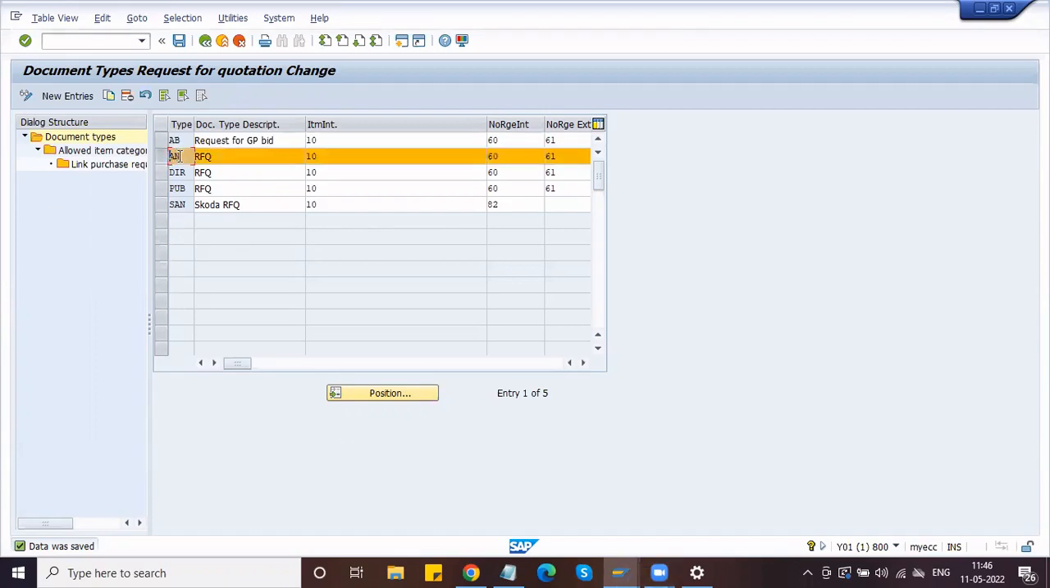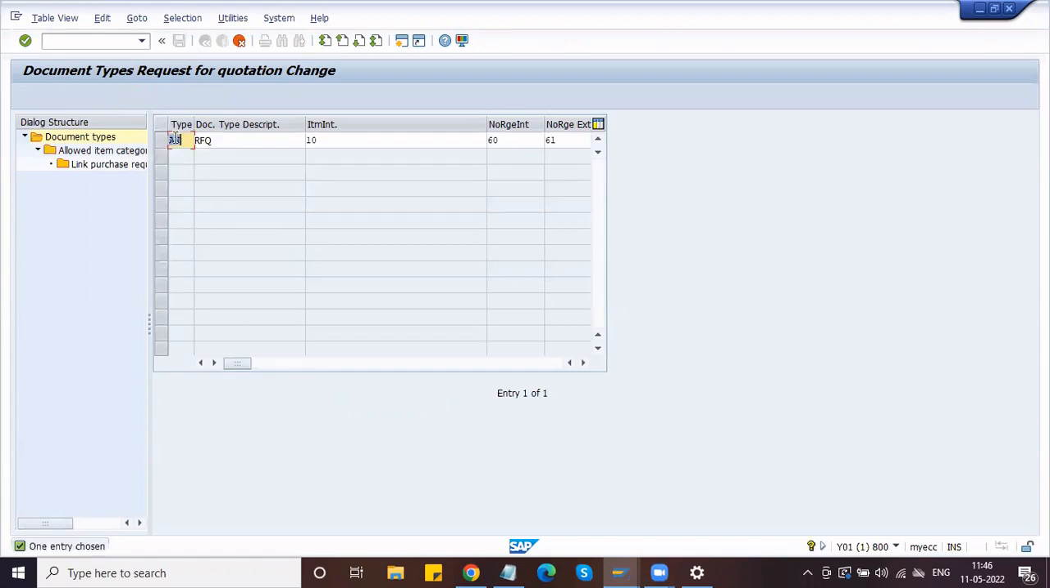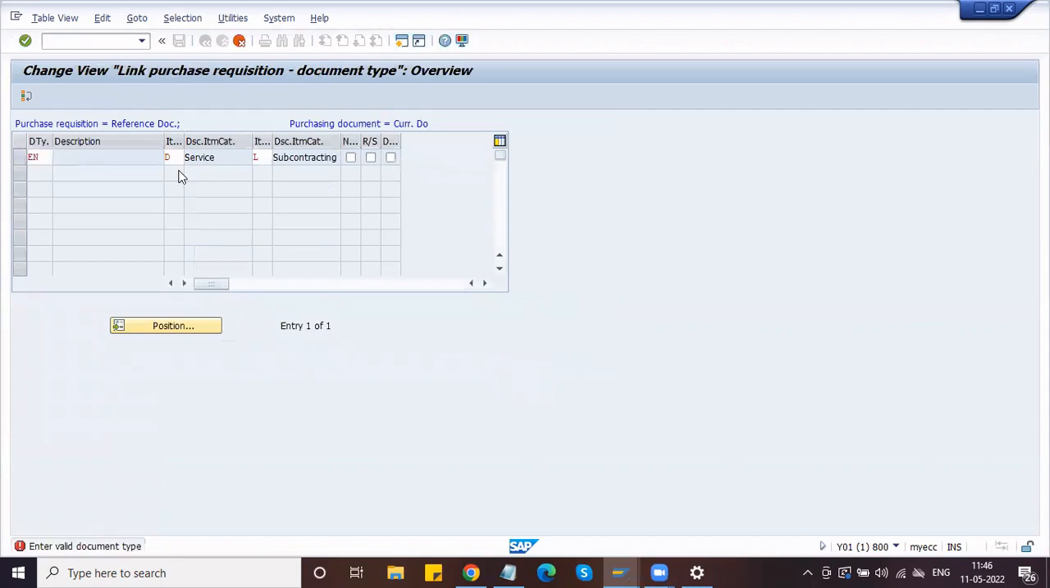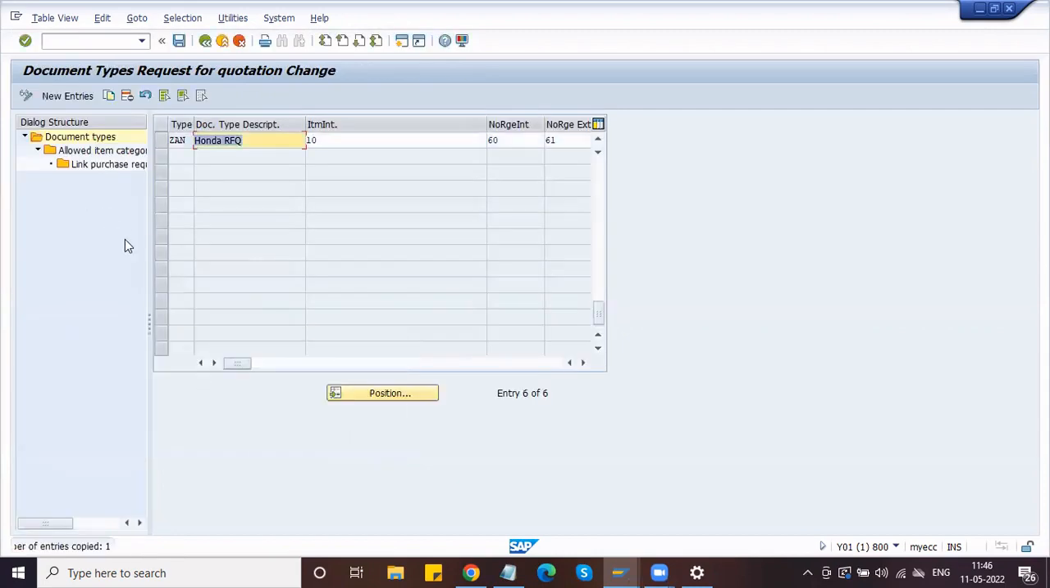Let me copy this and maintain it as ZAN. You already know how to customize this document type. Select the standard document type, click on copy as, and let me put ZAN and Honda RFQ document. Enter, copy all. So all entries were copied here.